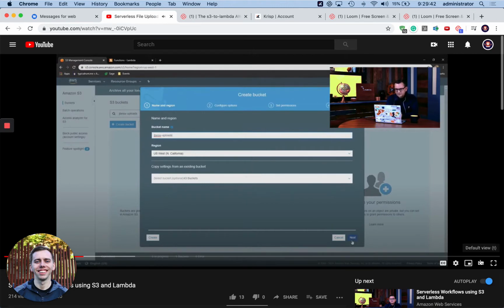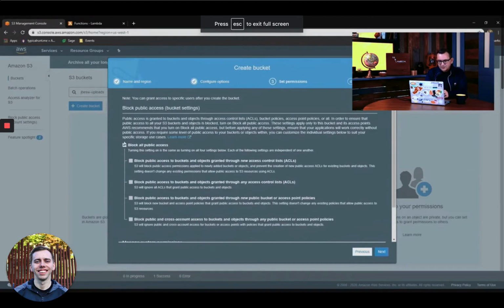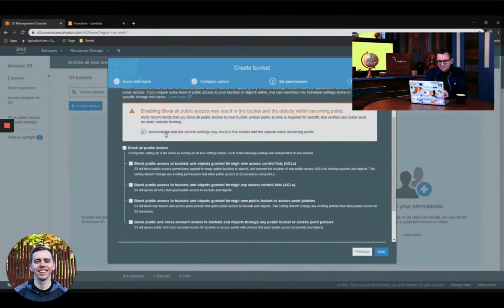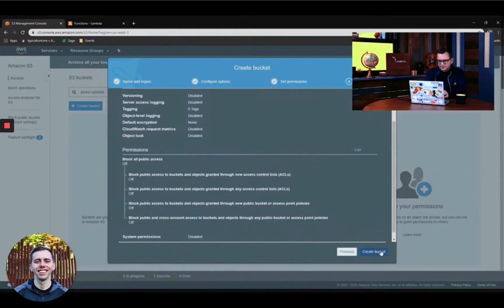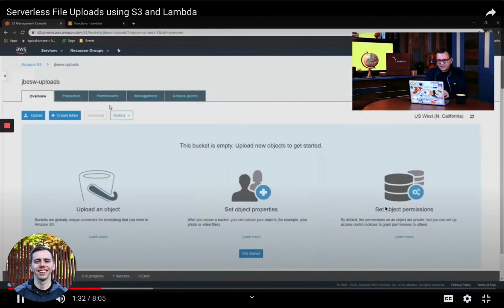I'm using Northern California as my region in this case. I'm can't going see to how allow close it public is. access. You don't have to do that, but just for this example, I'm going to make this a public bucket. Okay, so now we see our bucket. And right now there's nothing in there.